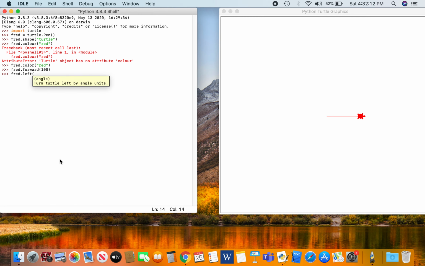You all might have learned that when we turn 90 degrees, it goes from right to left, front to left, left to backward, and backward to right. So now we change it into 90. Now you see it has gone from left to forward. Now we again make it go forward 100.